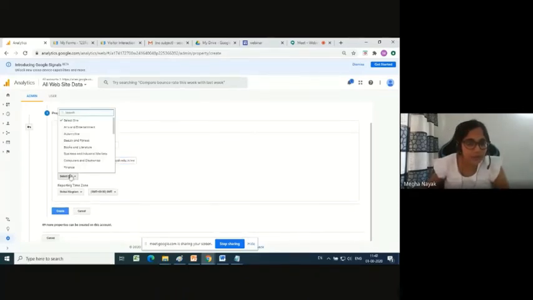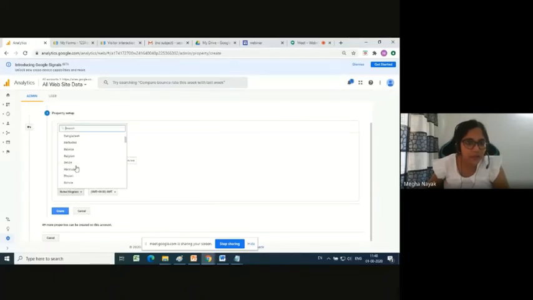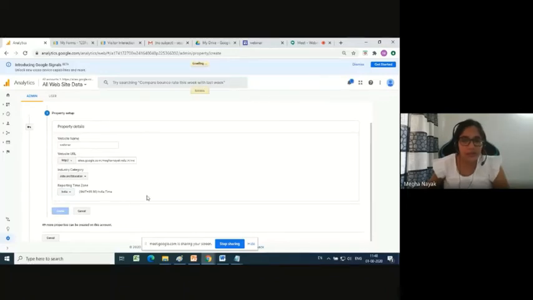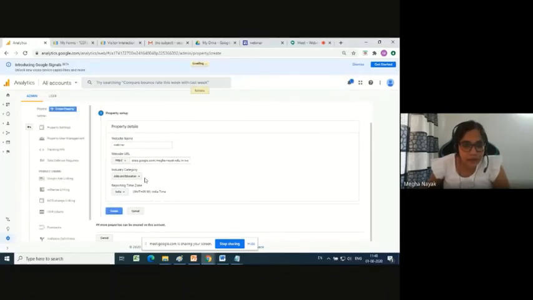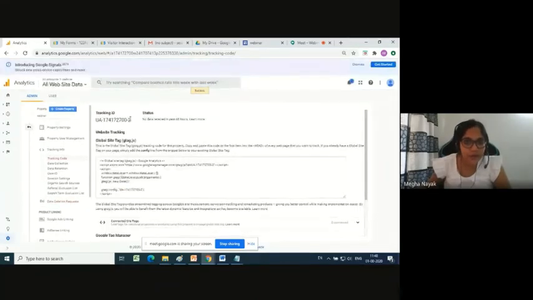You select which industry, whichever industry you are going to be hosting it on, you will have to select that. In my case, I will select jobs and education. Reporting time, you can select India over here. And then just say create. So you have an analytic ID which is going to be set up over here. Do you see this? Now this is going to be my tracking ID.